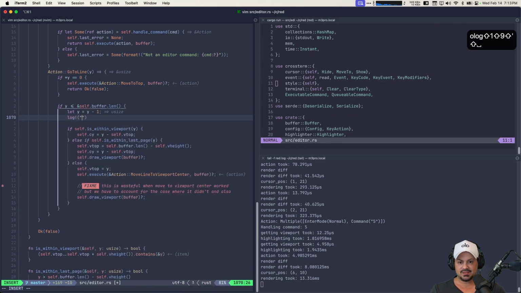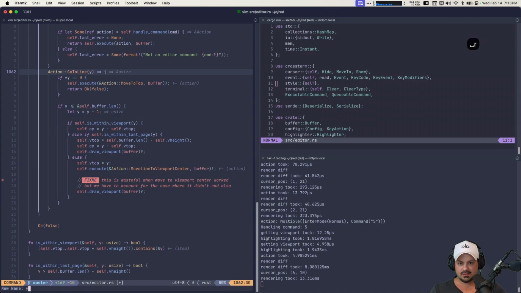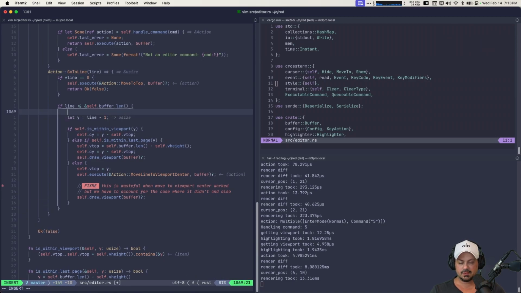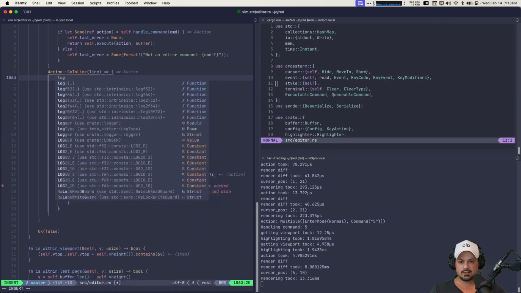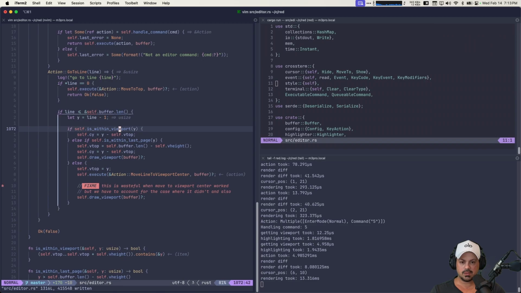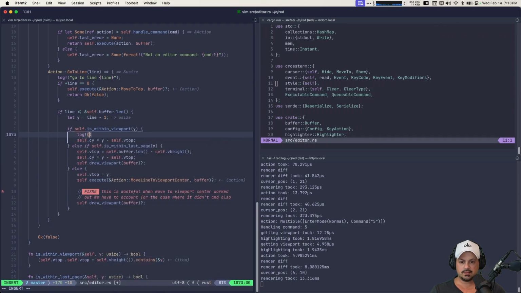Okay. Let's log. Trying to go to, and you know what? Let's change y to line. New name is line. Like that. Y is line minus 1. Perfect. So here, log go to line. Okay. Now we're adjusting y. So our target y is going to be this. And then log y is within viewport, setting to, and then self.cy. And then we can log it here.